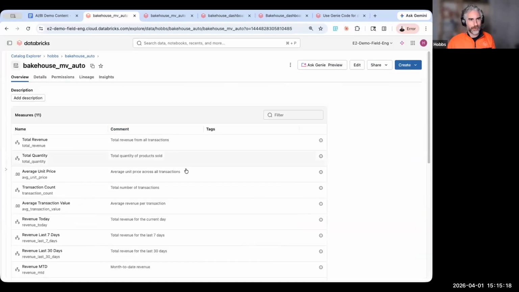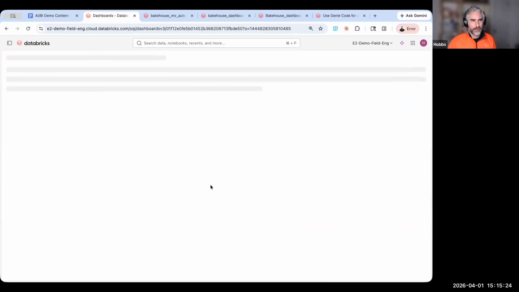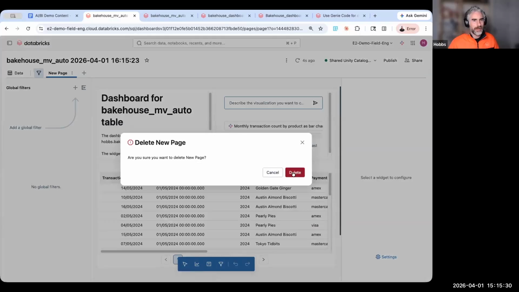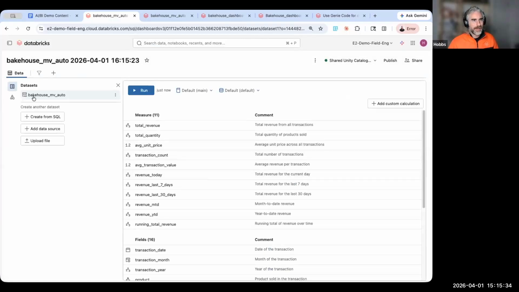I'm going to come up to the top right here, and we are going to create a dashboard. It always makes you an initial page here, which I don't like, so I'm going to delete that. I don't need help. Thank you. And if I come back to data, you can see that metric view here as the base data set for this. You can also pull in SQL tables. You can also pull in views. You could even pull in other metric views if you wanted.